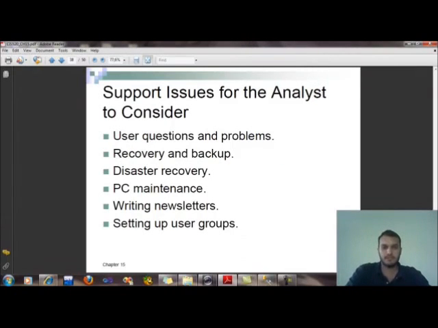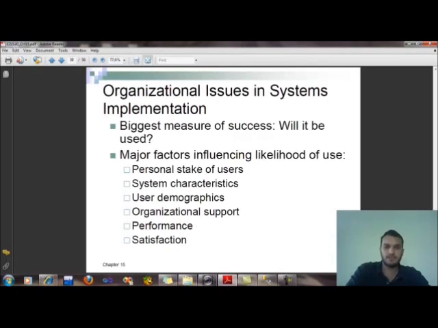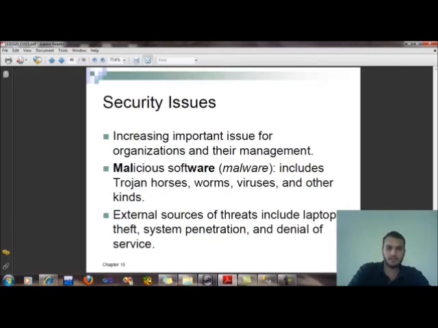And we can look at user questions and problems, recovery and backup, disaster recovery, PC maintenance, writing newsletters, and setting up user groups. And organizational issues in system implementation. The biggest measure of success is whether it will be used or not. Major factors influencing likelihood of use are the personal stake of users, system characteristics, user demographics, and organizational support, performance and satisfaction.